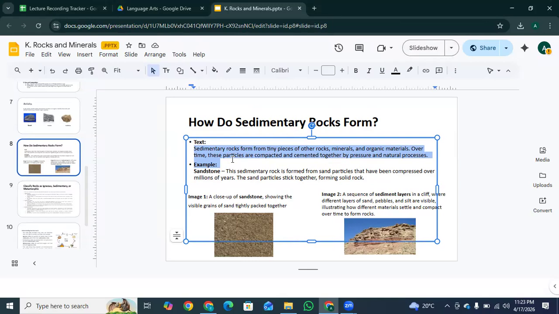In simple terms, these rocks start as small bits of other rocks, minerals, or even remains of plants and animals. And what is the meaning of pressure in this? Over millions of years, these pieces pile up in layers. The weight from the top layers presses down on the bottom layer, which is compaction, and natural minerals act like glue, which is cementation, to turn the loose bits into solid rocks.